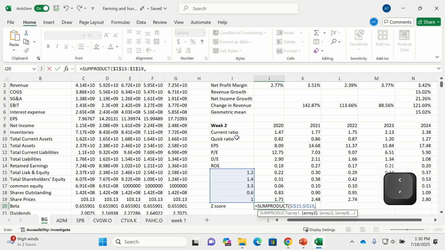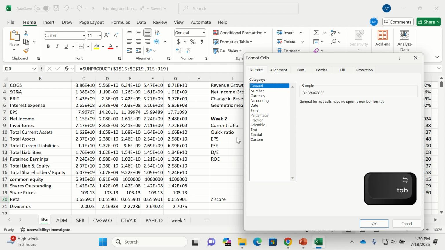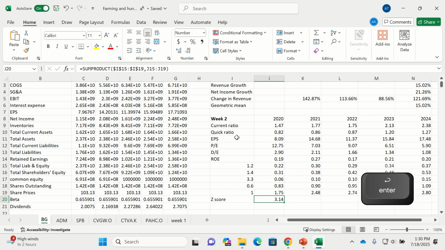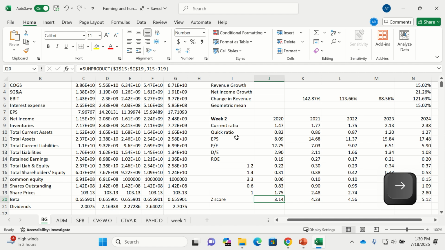And then comma, the next array is the ratios for 2020, and those ones I'm not going to F4 because as I autofill across, I want it to grab 2021, 2022, etc. So close brackets, enter. And I'm just going to Control 1, tab, number, do the same thing to format this. And then Shift to 2024, Control R, and now I have all my ratios. And I'm seeing that it's over 2.675. I'm in the clear. I'm in the clear every time, which I was kind of expecting because I got pretty good ratios going along here. So I'm good.